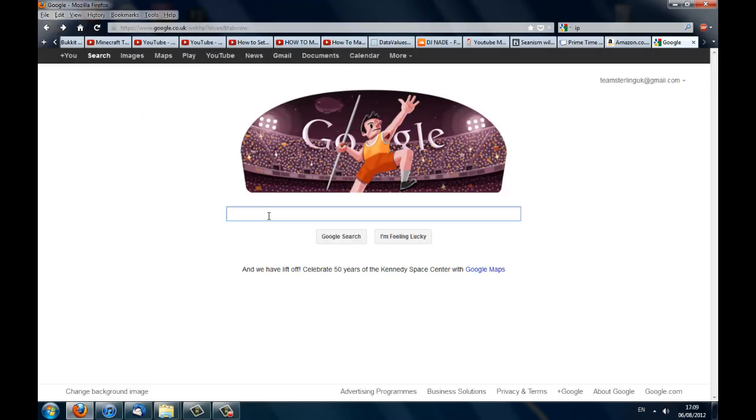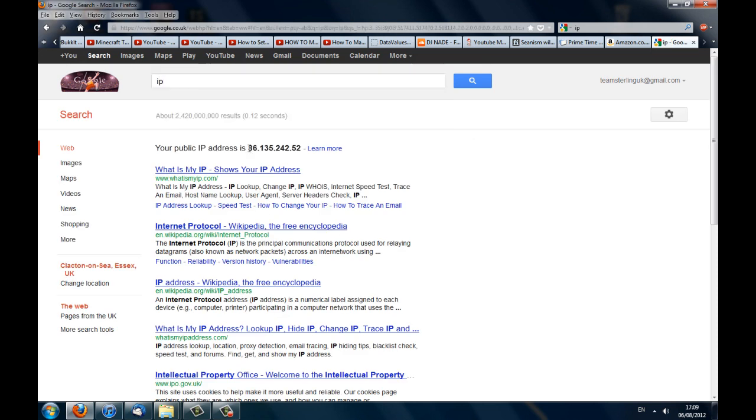Just a quick note, if you want your friends to join you, you will need to give them your IP address. Not the IP address I just showed you, but this IP address. Just type in IP to Google, search, and it will give you your IP address. Give them that. You will also need to port forward. If you want a tutorial on how to do that, just comment and I'll make one. Otherwise you can just go to YouTube, type in port forwarding, and there's plenty of tutorials on there.